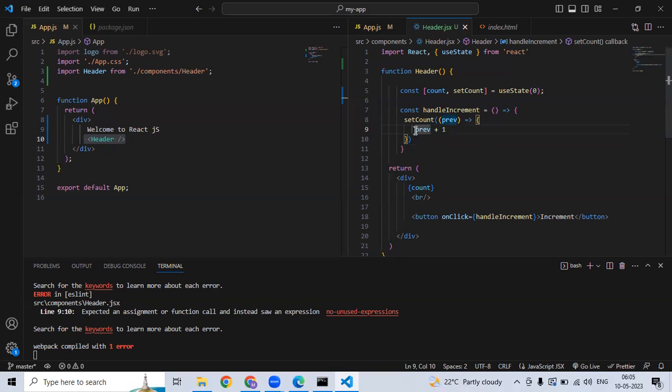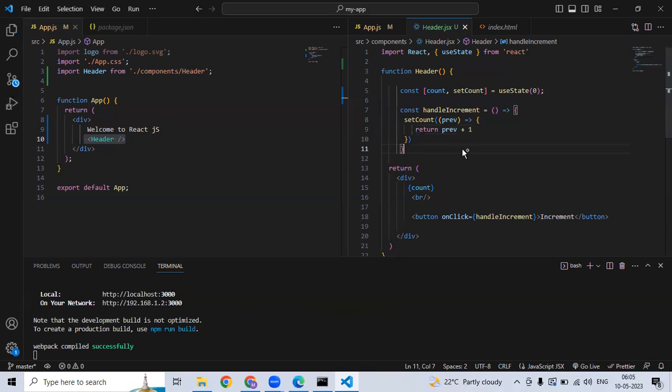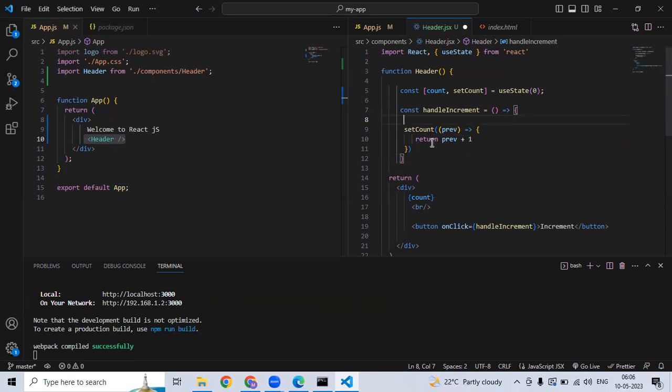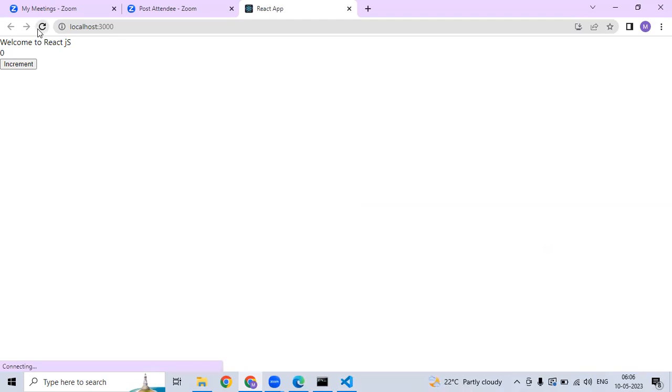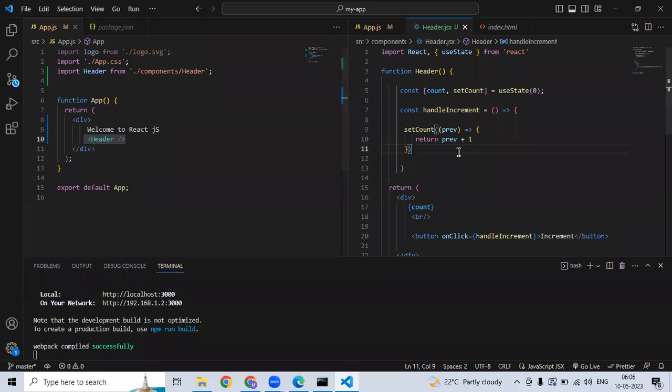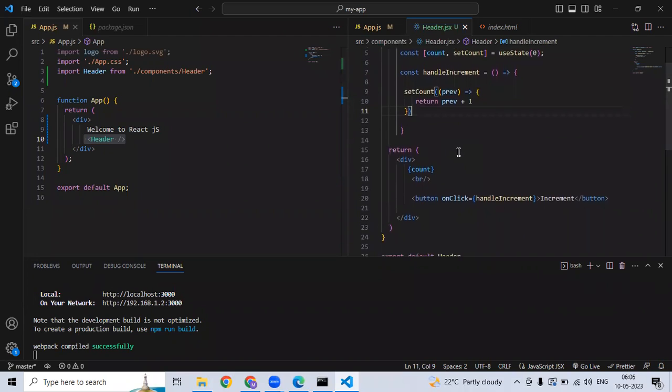Okay, great. So I have to return this. I think this is the error. Okay, great. So see here, in a method I'm setting, set count previous, check. So on clicking of that button, I'm just incrementing the value by 1. That's it. So this is the one way of setting.